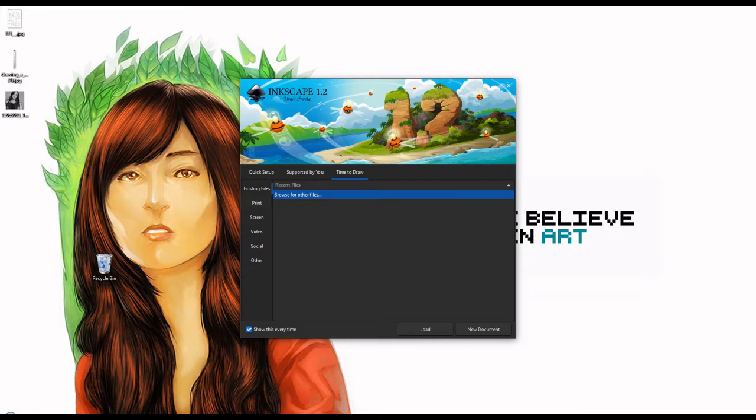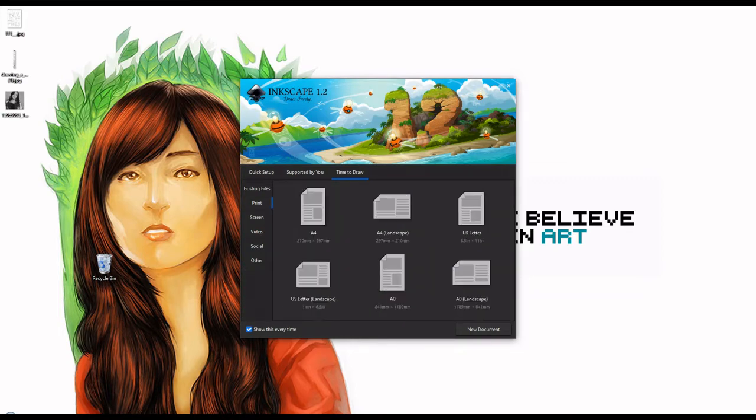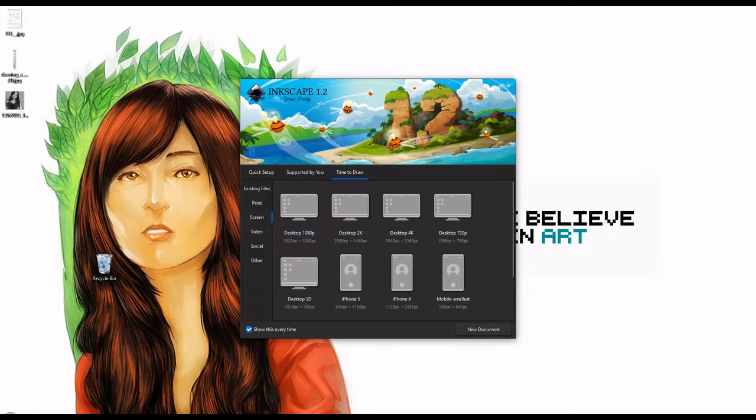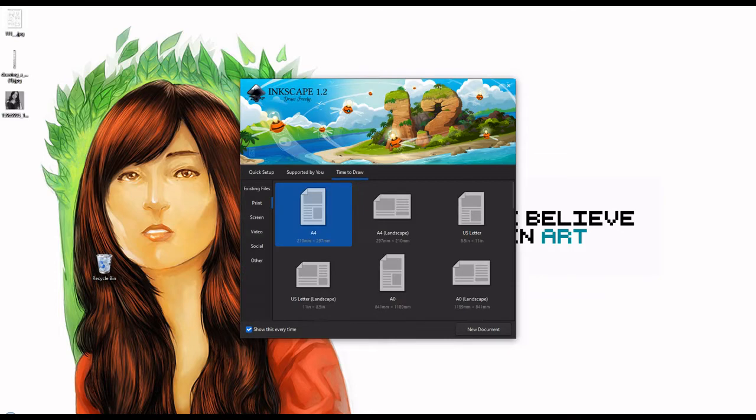It lets you choose from templates. If you have an existing file, it also provides you an option to open existing files. If you're doing a new project, you can choose from the templates: print, screen, web, I think video, social media, or other stuff. It also has a template for IDs. Nice. So we'll go for the regular US letter. I'll go with that.